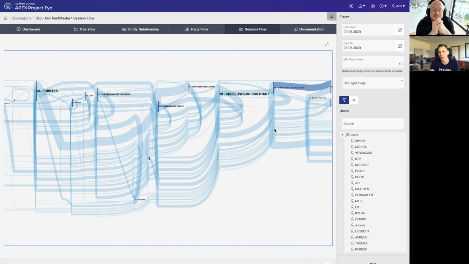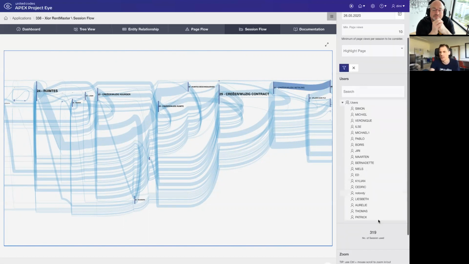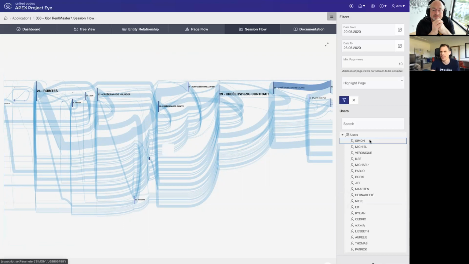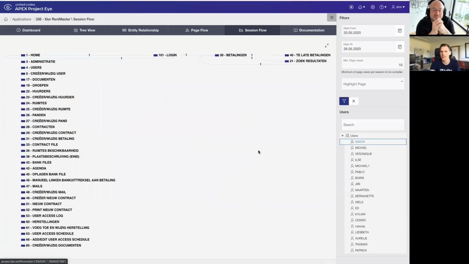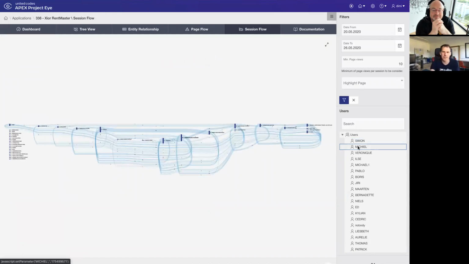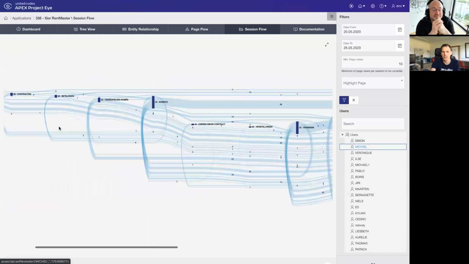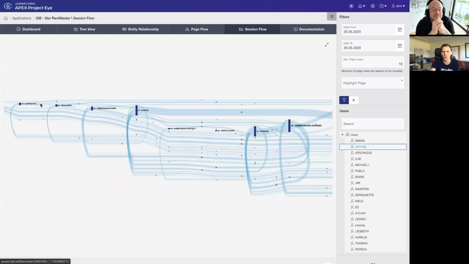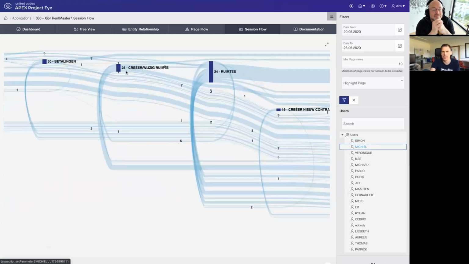This is a global overview of all those users together. So now let's say, okay, let's look at how Simon is using this application. So he's not doing much. Like Michiel, he was using the application a lot. So this is how Michiel is using this application. So he goes a lot to contracts, he goes a lot to payments, and like he's there.